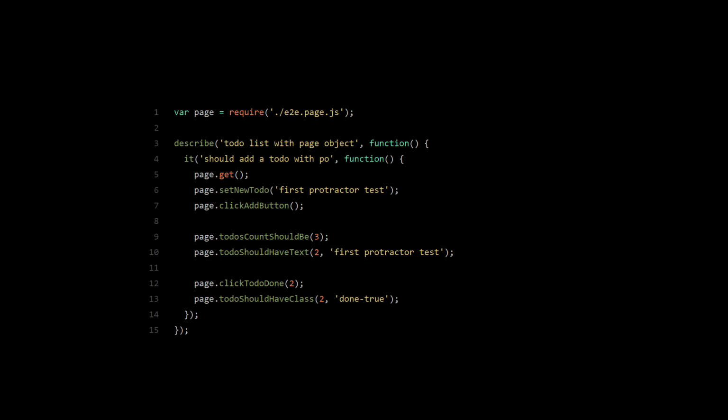And that's a good thing, because if you look at the test we've written using a page object, it's probably a much cleaner test now. Even a developer without previous Protractor knowledge can look at this test and understand what it does. So we create a new to-do, then we click the add button. Now we should have one more to-do in our list, and the new to-do text should be first protractor test. After we mark it off as closed, we should have an extra class done true on our element.